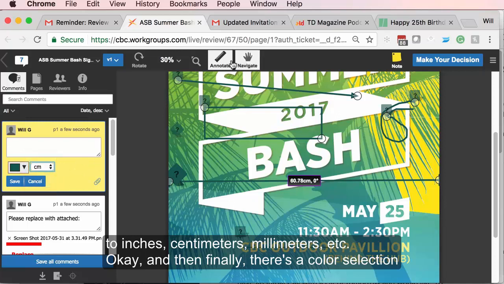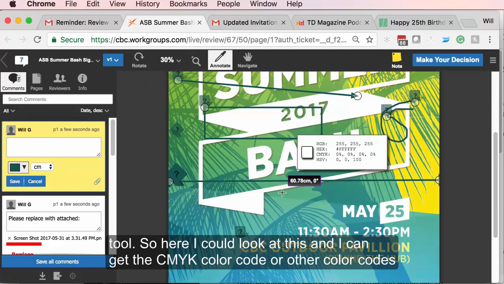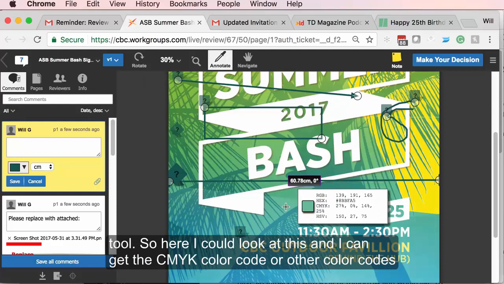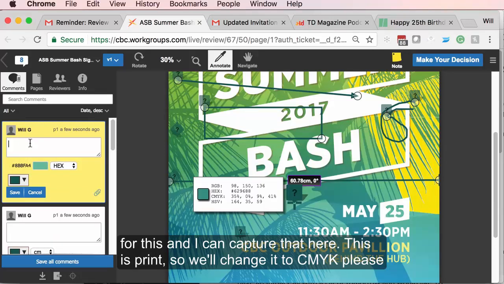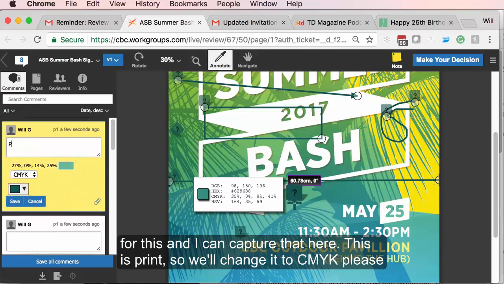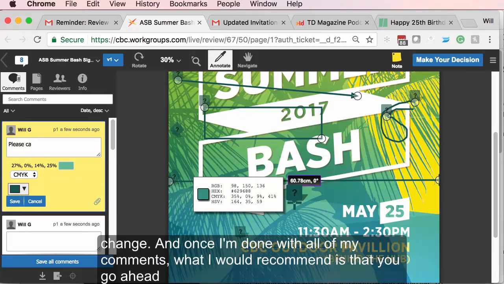Okay. And then finally, there's a color selection tool. So here, I could look at this and I can get the CMYK color code or other color codes for this. And I can capture that here. This is print, so we'll change it to CMYK. Please change.